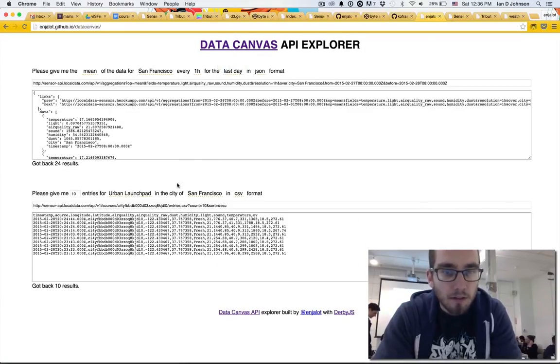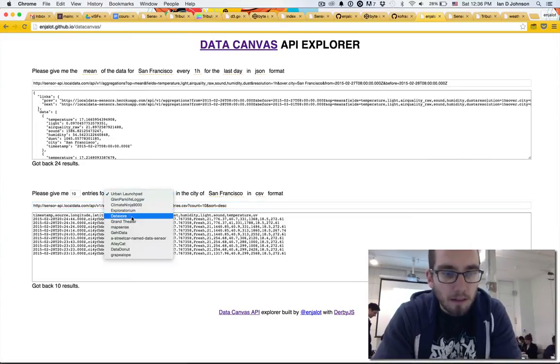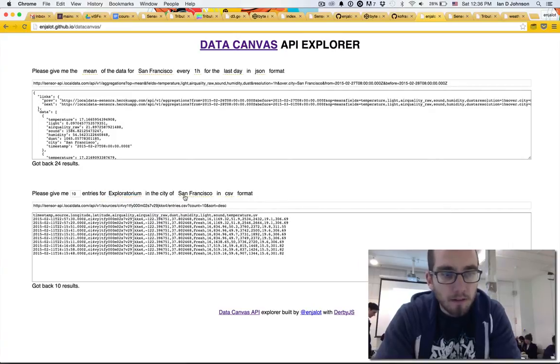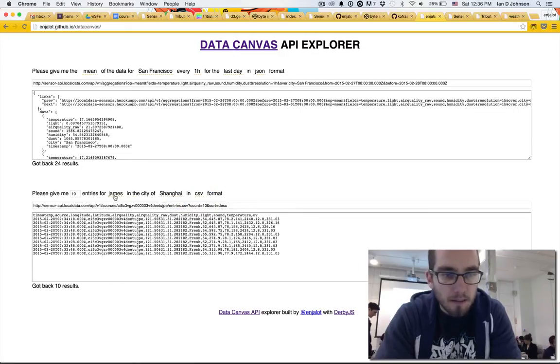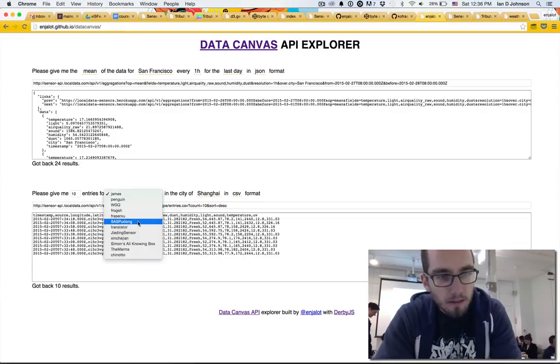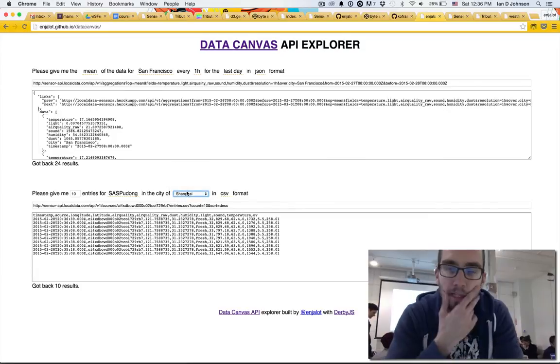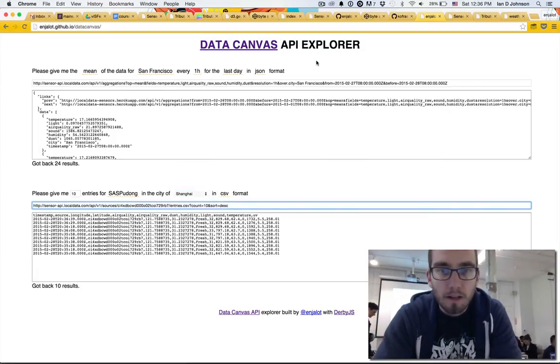And I also implemented their individual sensor thing, so we can get all the sensors. Like here's the Exploratorium in San Francisco. For each of the cities, there's about 14 sensors, I think, and so we can see those here. And yeah, so this tool should just make it a little bit easier to get the URL you want.